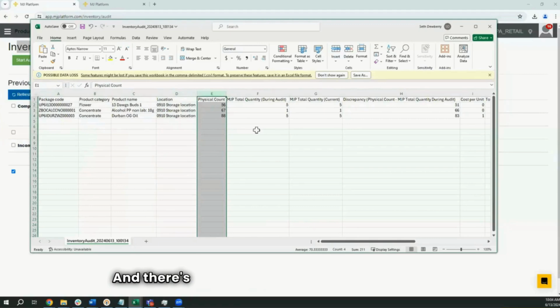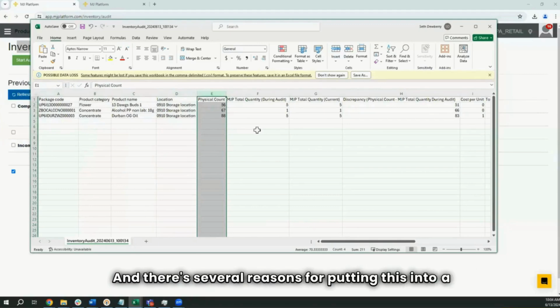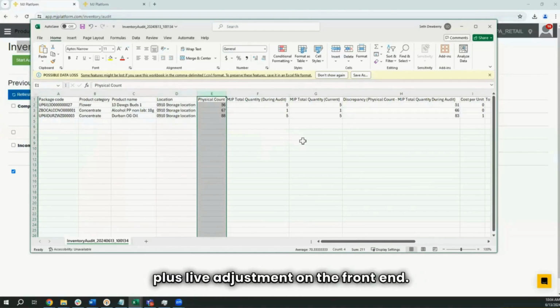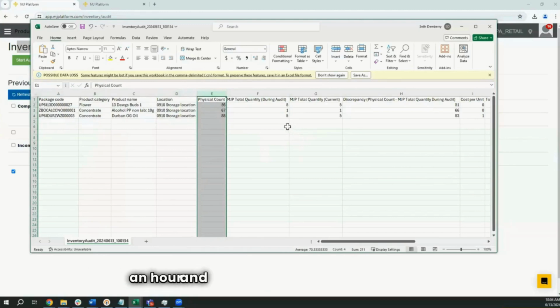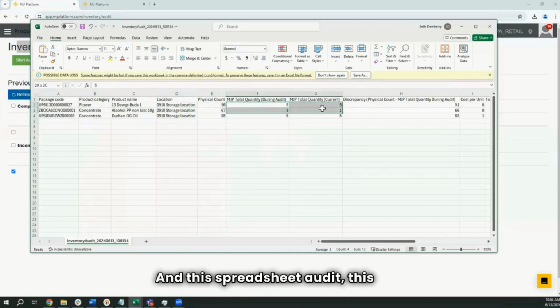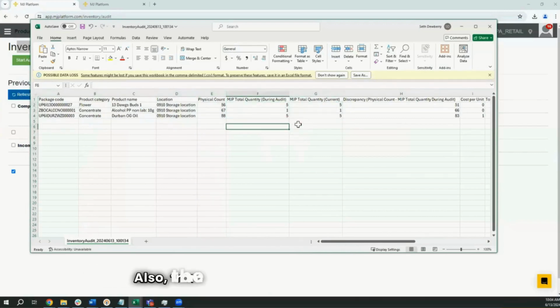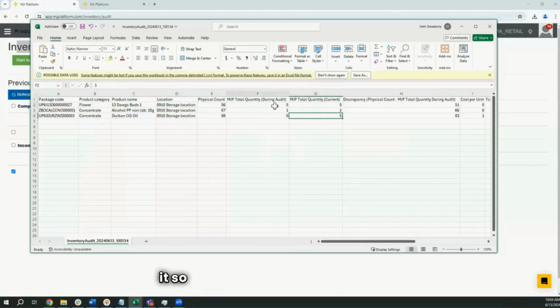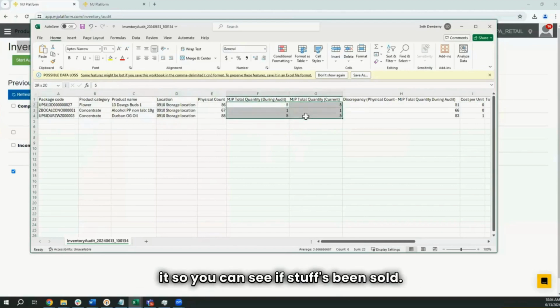And there's several reasons for putting this into a spreadsheet instead of doing it live, like an audit plus live adjustment on the front end. Just because if an audit takes 3 hours or an hour, and stuff gets sold, then there's a lot of complexity that comes in there. And this spreadsheet audit tells you if stuff's been sold from the time you started the audit to the time you're currently working on it or export it. So you can see if stuff's been sold.